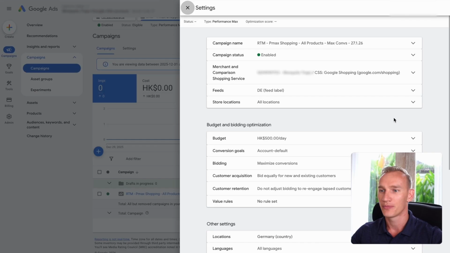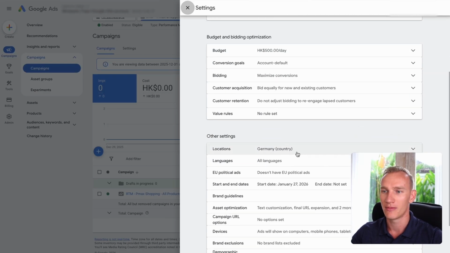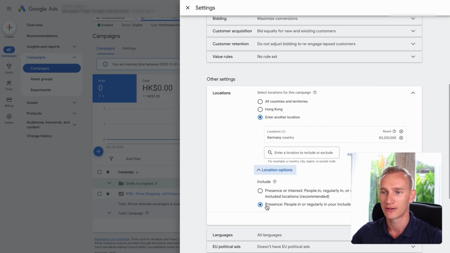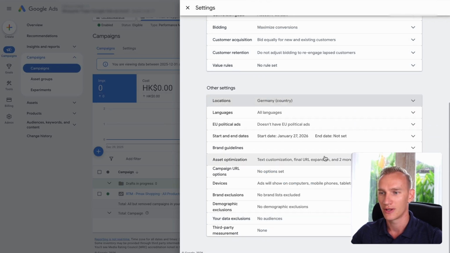So in this case, we are targeting Germany. So we want to make sure to implement DE for Deutschland in the feed. If you're targeting the United States, you select, for example, US here. Then we scroll a little bit more down. We want to make sure that the locations, once again, is targeted for only the presence. So in that case, we already done so.